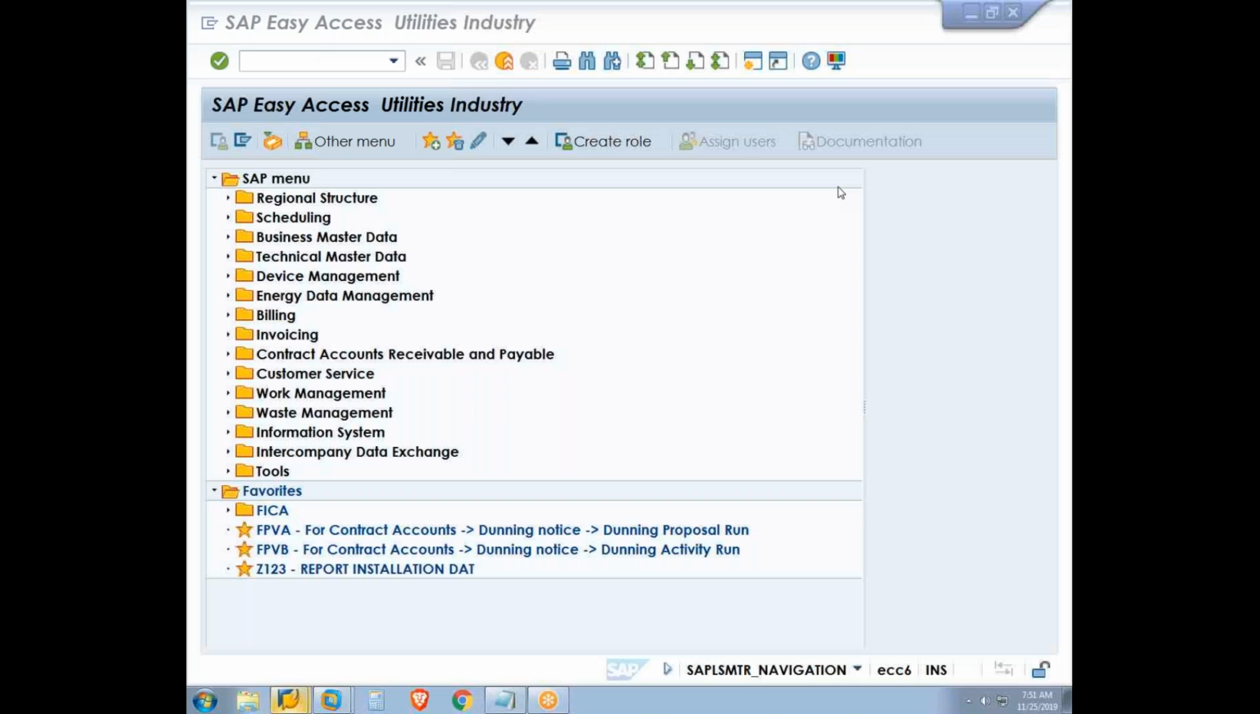Okay, so in the previous session we saw how we can proceed from sales and distribution, considering the day-to-day business process, what is possible in sales and distribution from order to invoice preparation. And there we have a customer who is linked to a business partner. And for the business partner, we have the contract account.